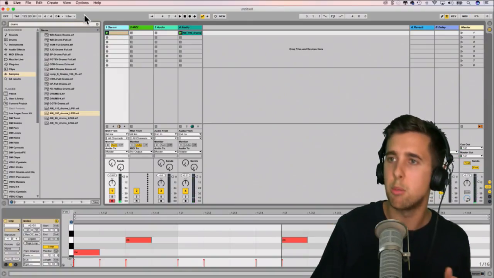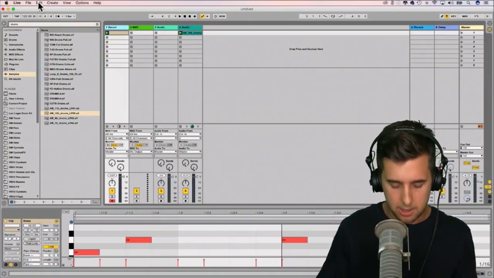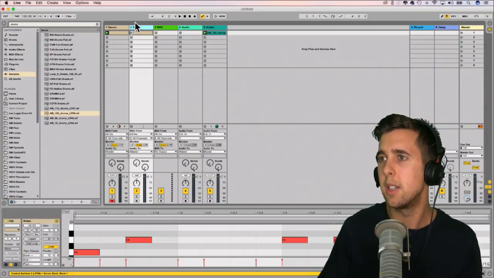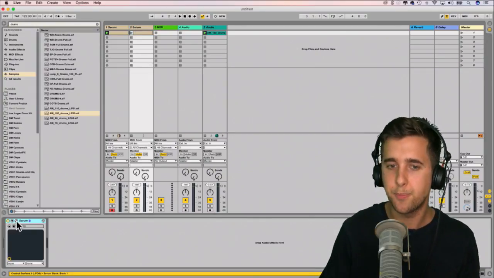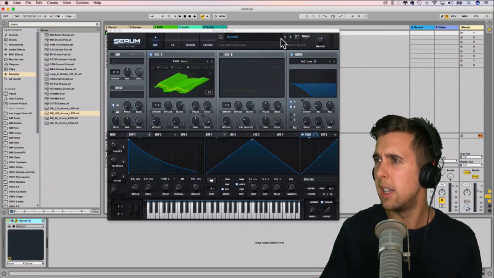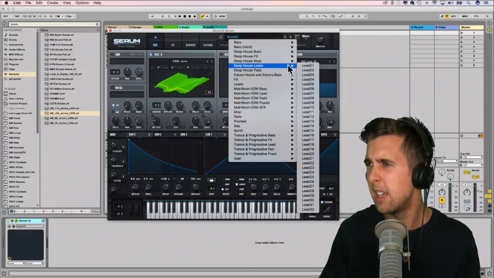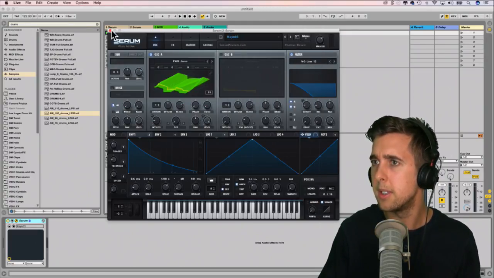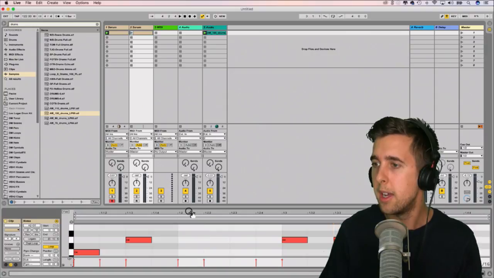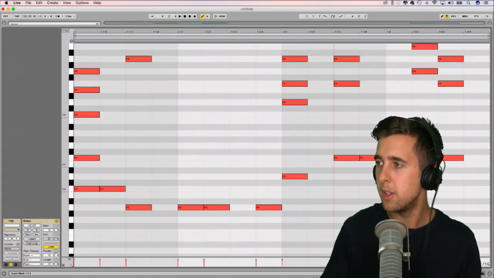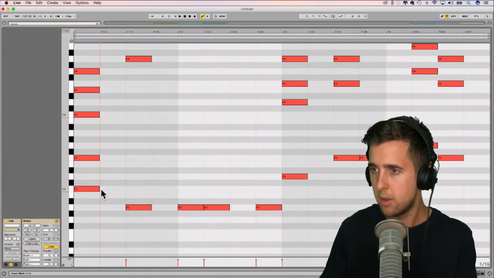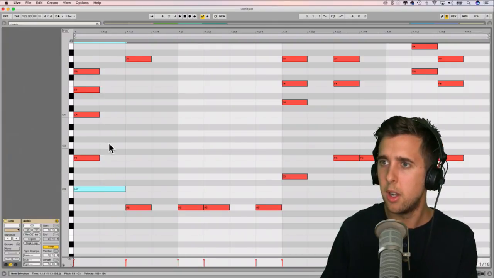I just want to give you some real life examples. So let's just duplicate this. Let's choose a different instrument, Serum. Let's try a pad. See what this sounds like. And now we're going to go through and actually make this a bit smoother, just so you can kind of hear what's going on.